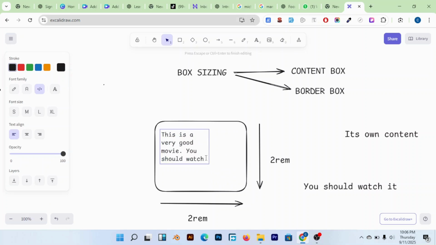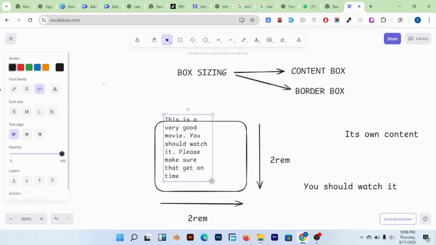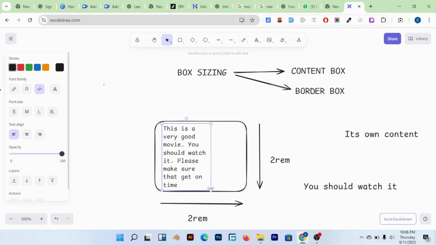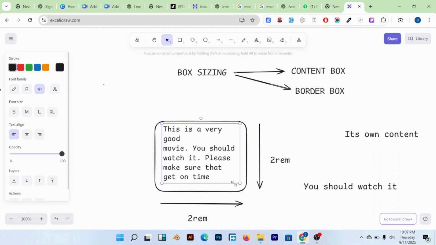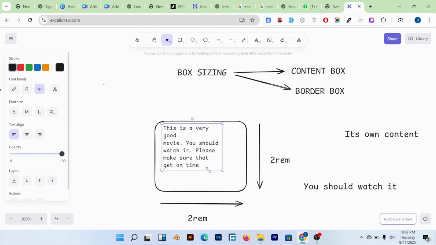So I can even add: you should watch it, and please make sure that you get it on time. If this quantity is too much, I'm just explaining here, we're going to see how it will be. It keeps reducing. Even if I add too much quantity inside, it keeps reducing until the smallest, but the width and height remain the same.